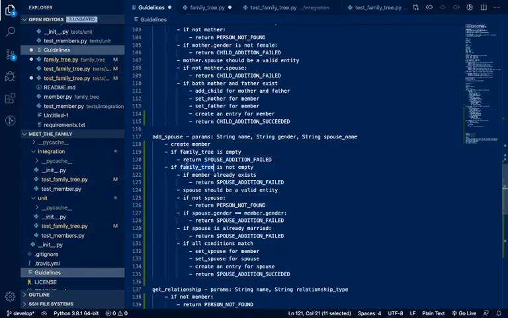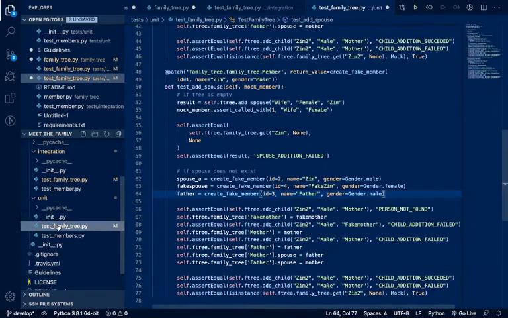So if tree is not empty, what we do is we need to see if a member exists. If not, we return spouse addition field, and the member itself should not be part of the family tree is what we're saying. So spouse should be a valid entity. If not, return person not found, right? Let us test that real quick.